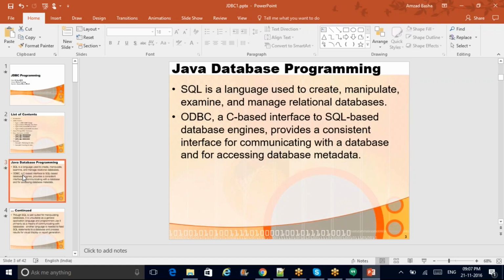So we all know that database servers use a standard language called SQL, which stands for Structured Query Language, which is used across the different database servers. It is useful for the creation of databases, manipulation, examining, data retrieval, data updation, all the operations with respect to the database are done by using this Structured Query Language. Now, through the Java program, we want to embed these SQL statements in our Java lines of code and then perform the operations against the databases.